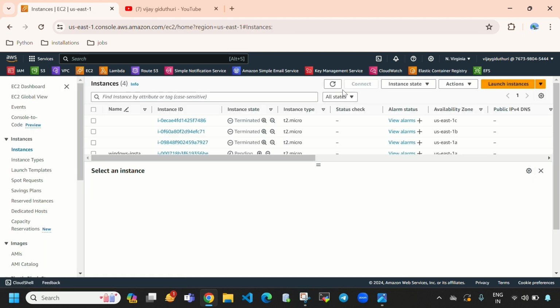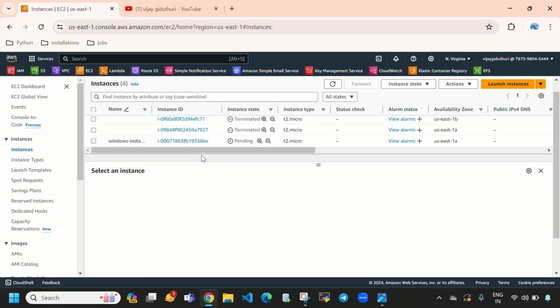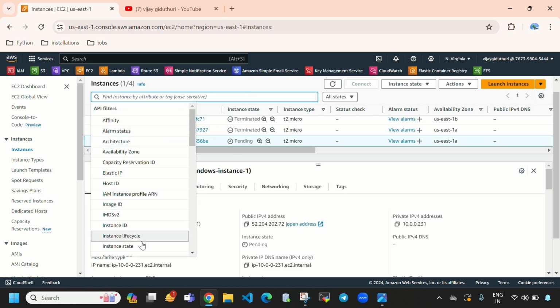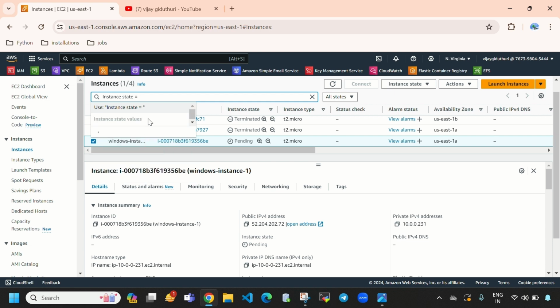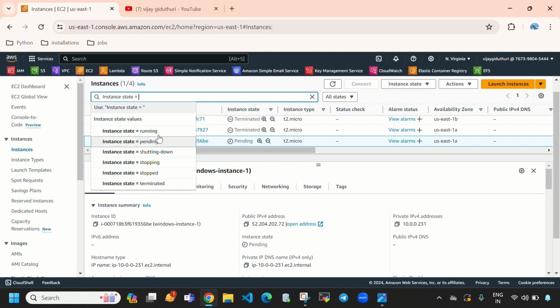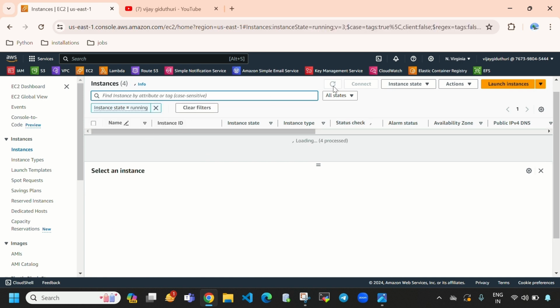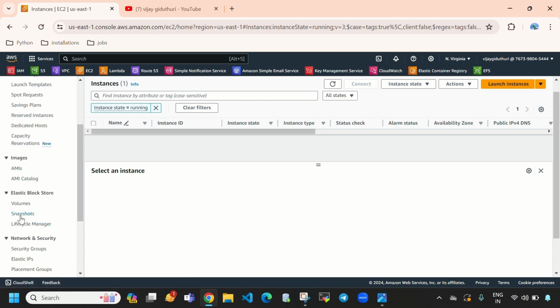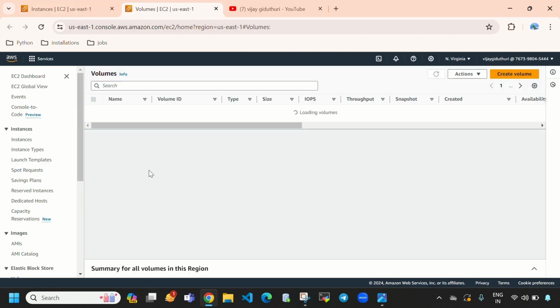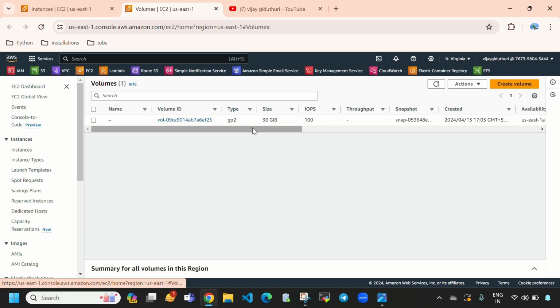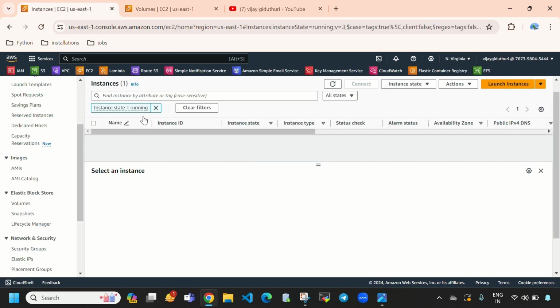and let's select instances. Here you can see our Windows instance 1 is in pending state. So let's keep the filter here: instance state equals running. There it will display all the running instances, so that's why I'm keeping instance state equals running. When we create any instance, automatically an EBS volume will be created, guys. So directly select volumes, and here you will find this volume. Here you can see one volume has been created for this Windows instance.